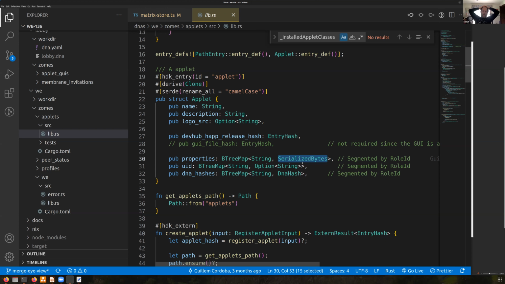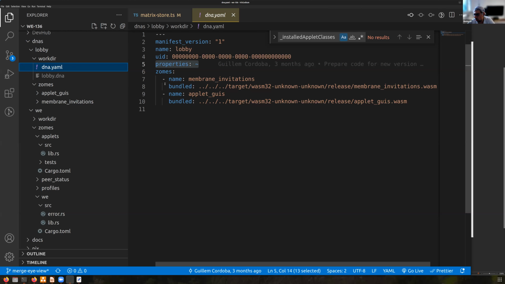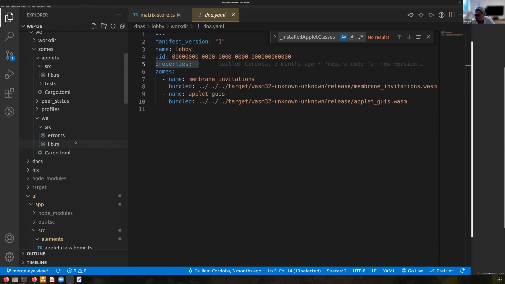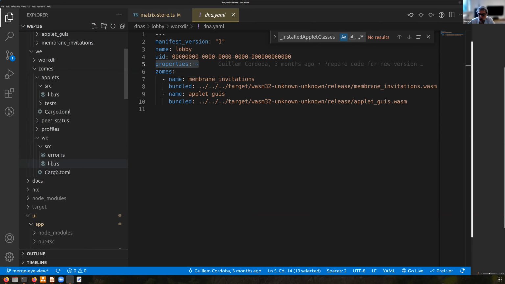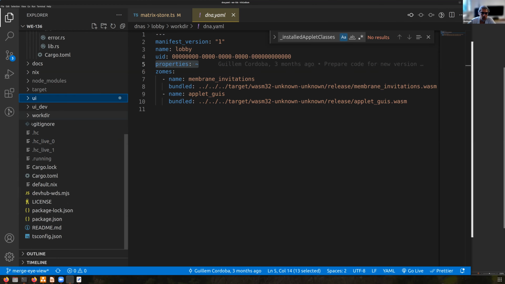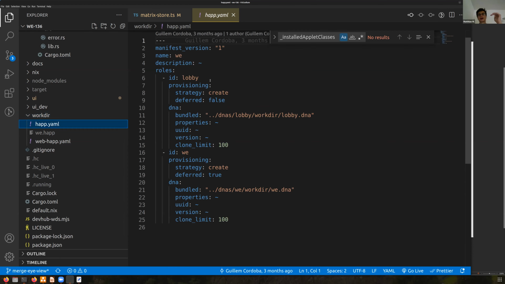Exactly. It is the properties that, for example, we can use in the progenitor scenario. So if you remember the progenitor pattern, yes, we could inject some property here as an admin user or something like that. So those are the kind of properties that most probably you are passing to the DNA during installation. Exactly. And if you go to the hApp.yaml, the hApp.yaml says how to compose multiple DNAs, and each of the DNAs in a hApp has a role ID. So that's the keys of this.